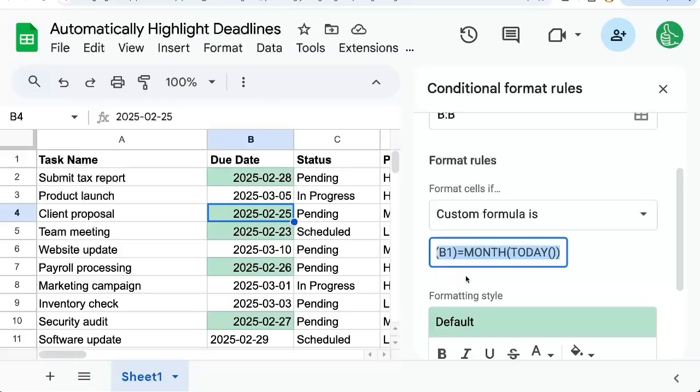But let's say we're not looking for this week or this month, just within the next 7 days. We'll do equals B1 is less than TODAY plus 7. And these are everything within the next 7 days. If we want to know everything within the next 14 days, just do plus 14, plus 21 if you're looking for the next 3 weeks.